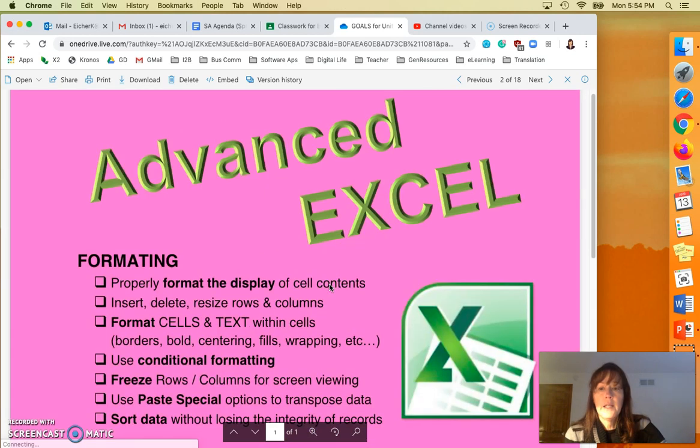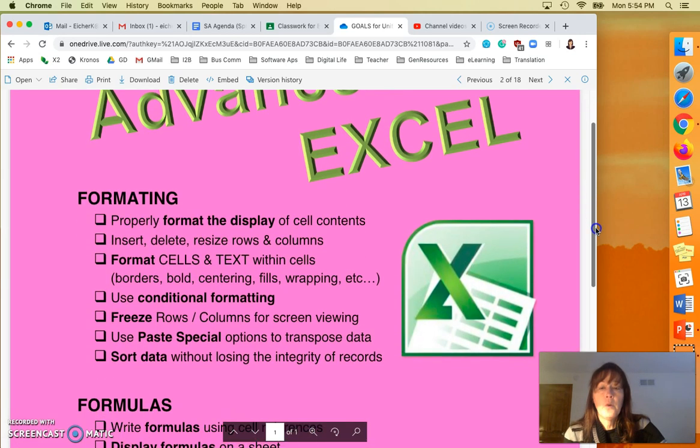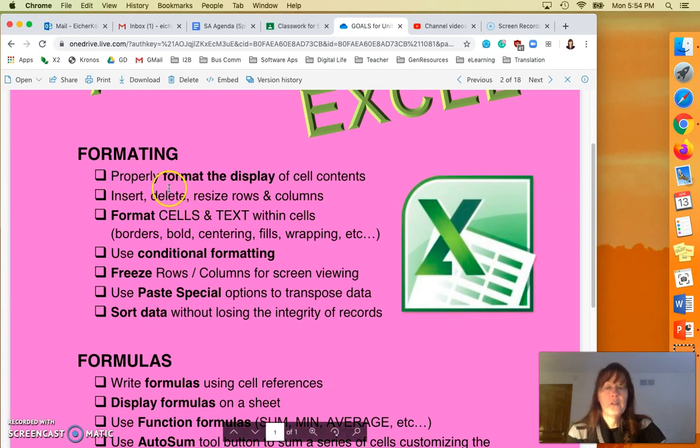Let's zoom in a little bit. So formatting. What are some of the things that make Excel formatting a little different than generic formatting? That's going to be things like formatting the contents of a cell, formatting the actual cell itself with fills and wraps and borders and things like that. Conditional formatting. I'm not sure if that's available in the online version, but we'll find out. Paste special is a great feature that we'll be using to be able to do some special types of pasting.